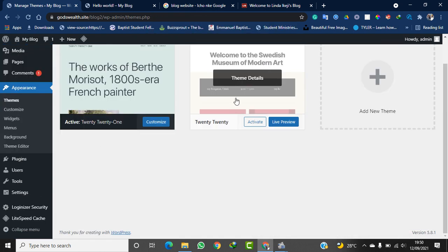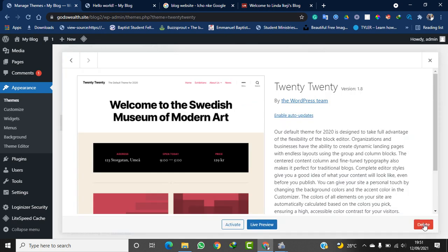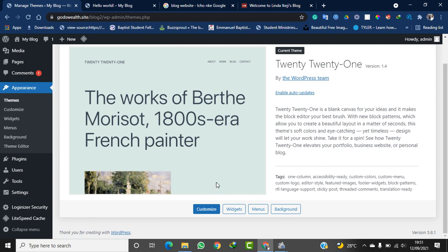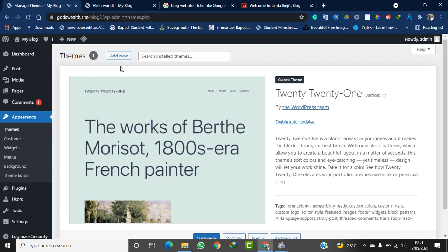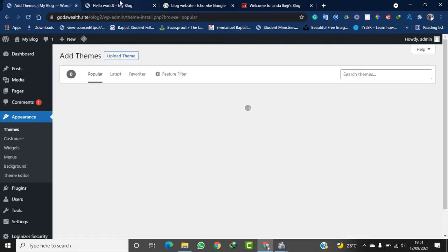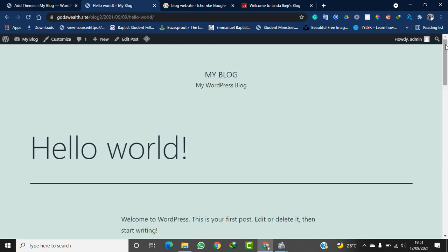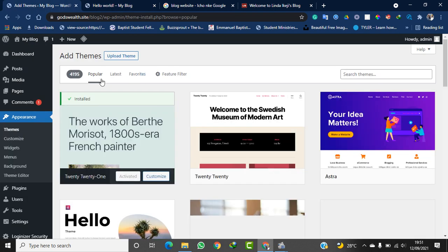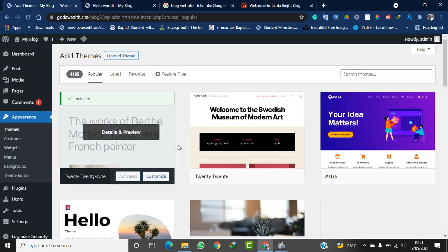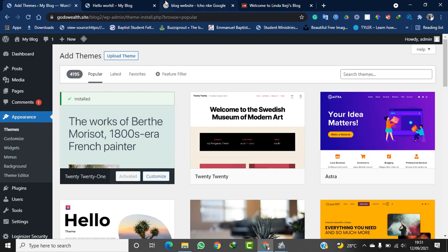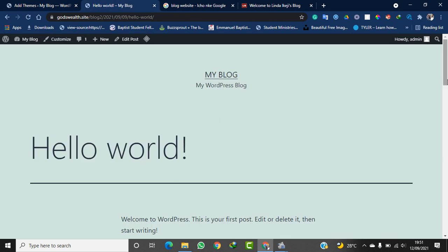The same thing with this one. I click on this and I click on delete. So I only have this theme here. Now let me show you something. The reason why you are seeing this website looking like this is just because this is the theme that we are currently using. You see the interface of the website now.